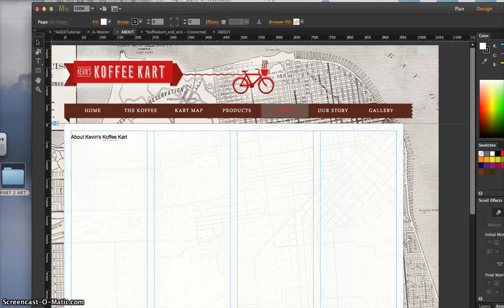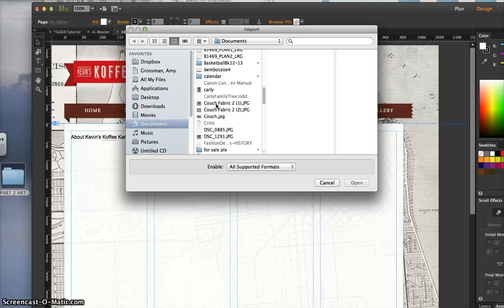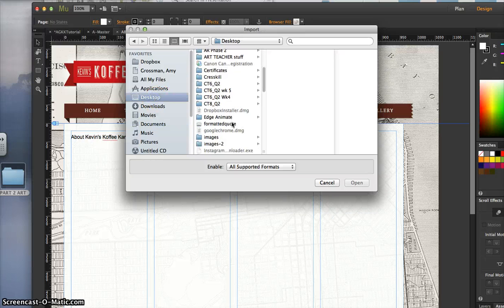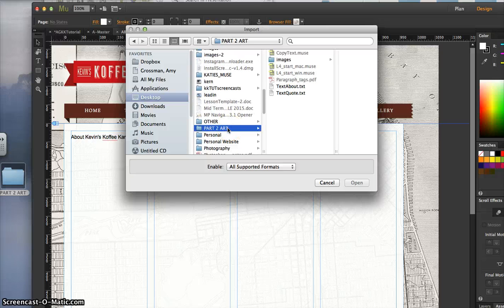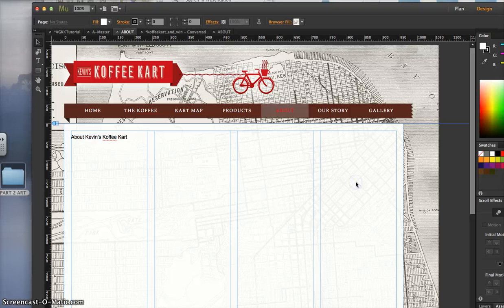I'm going to pull down under File, Place. I'm going to navigate to that artwork file that I downloaded. For you guys, it should be either on your H drive or your desktop. Right now I have mine on my desktop. So I'm going to navigate to my desktop. Mine says Part 2 Art. It's a folder. And I am going to click Text About.txt. And I'm going to open.